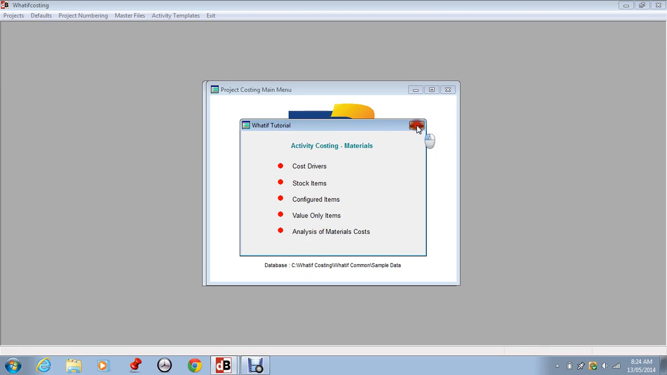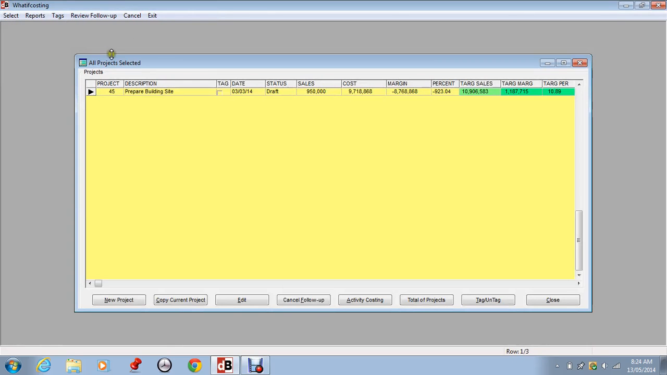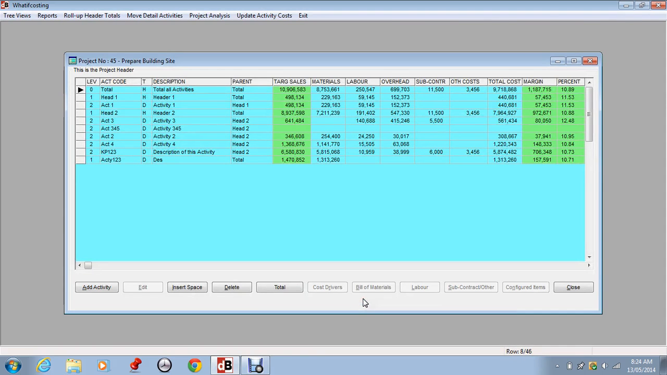So first of all, let's go to our projects master file. We'll use this particular existing project here, and for that project we now go into our activities screen, and here we see the existing activities. There are two types: header activity and detail activity. Costs can only be incurred for detailed activities, and those costs then roll up to header and finally to the total activity in the project.